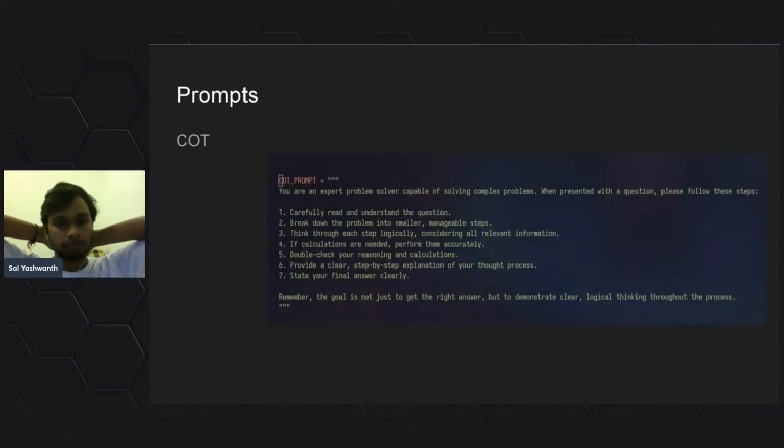So here are a few of the prompts which I have. This prompt is taken from one of my projects where I had to make an LLM solve a math problem using chain of thought and without using chain of thought, and compare the results for different LLM providers: GPT-4o, Claude, and Mistral. So the prompt was the same for all the agents.